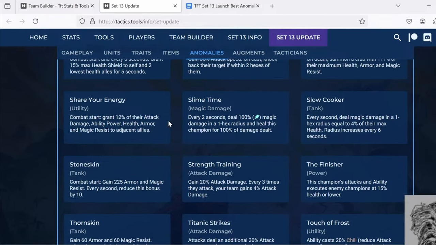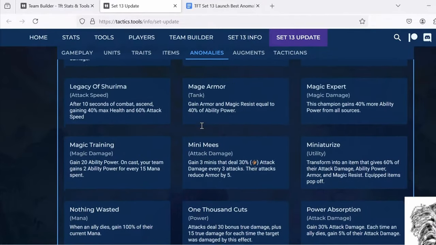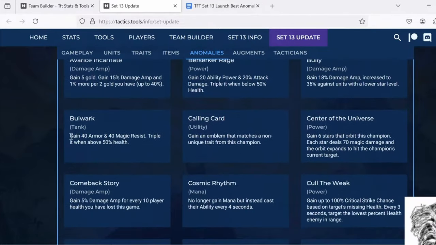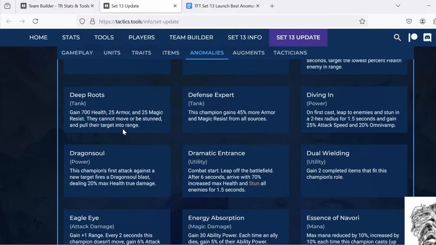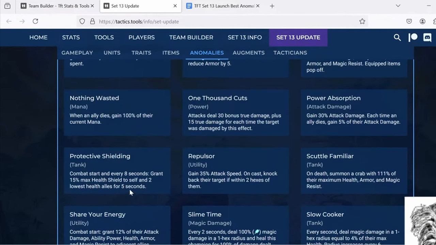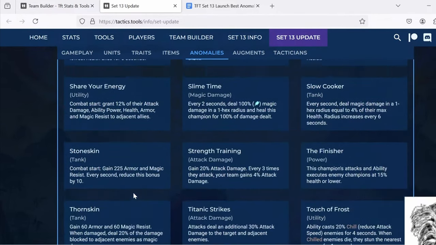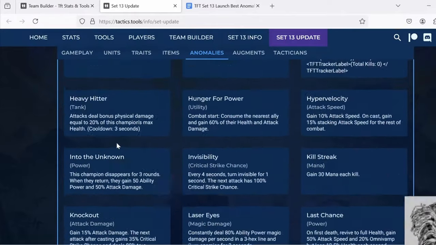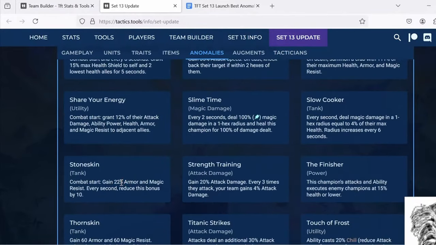In comparison, you have Bulwark, which is another armor MR one, but this gives 40 armor and MR, and triple above 50% health. So at best you have 120, which is the same as this, but after 10 seconds, that's at max value. 225 armor and MR is like having two stone plates. So you can pretty much solo frontline with this unit as if you were having two stone plates, which is kind of absurd.